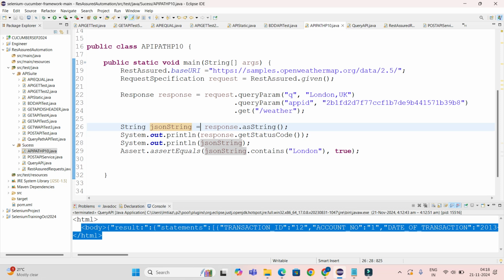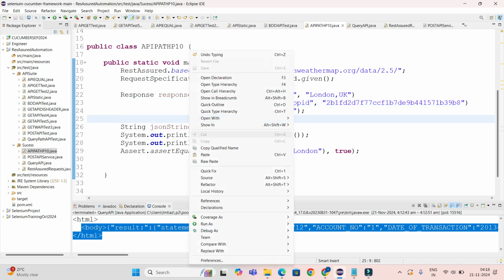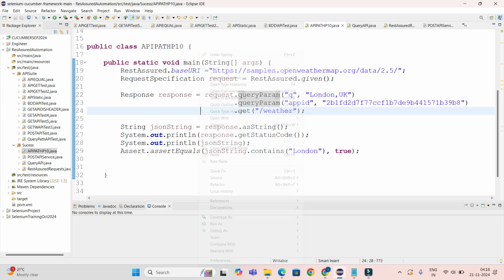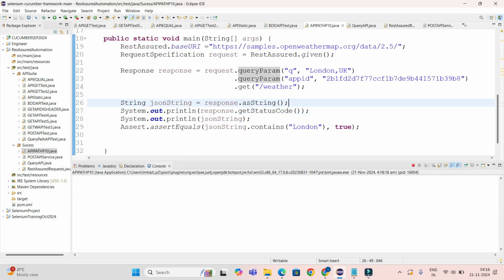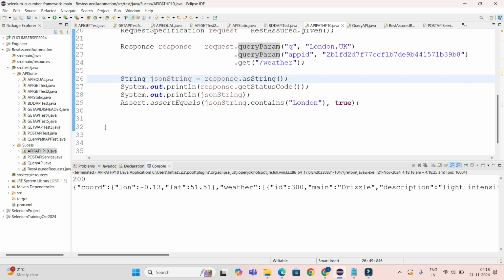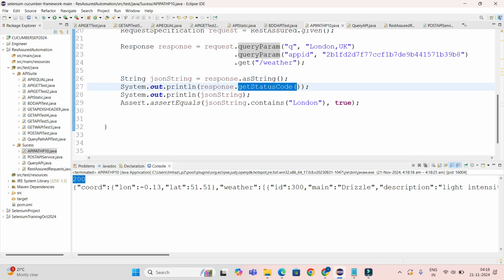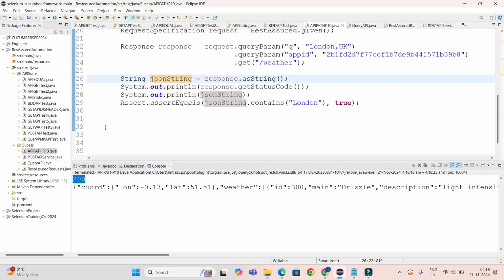This assertion I'll tell you in the next class. Try to understand now. The main important topic here is you need to understand the query param, how to pass the query param. So this is another way. I'll just run this, right click and run here. When you hit the service, we got the status code here, 200, and this JSON I'm printing here. Okay, this is your JSON.